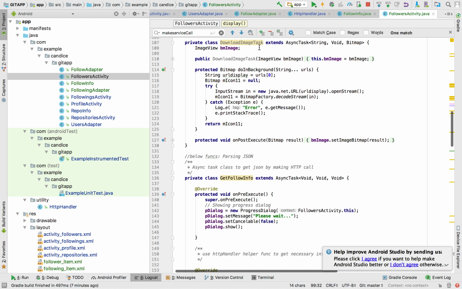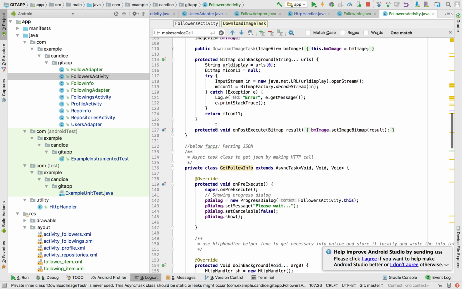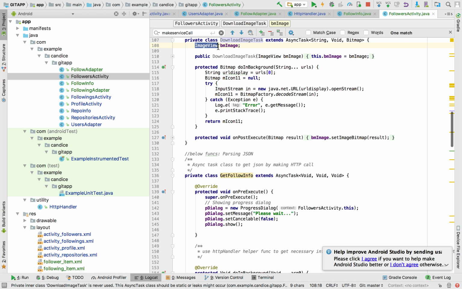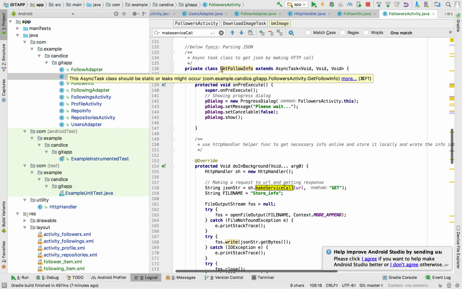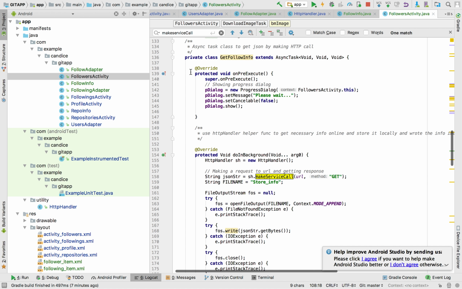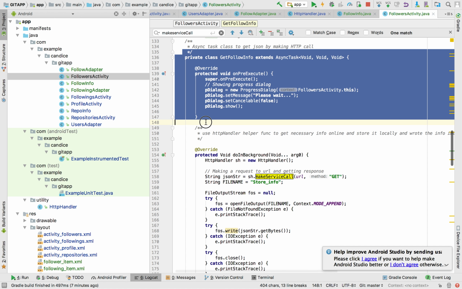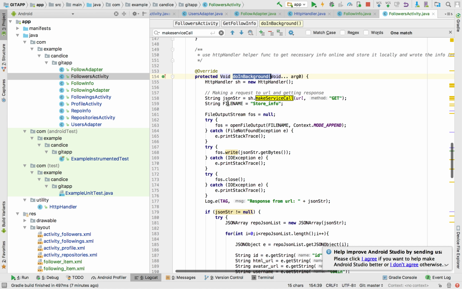Here the download image task will process the image JSON data from the API call and review it in the image view. Get follow info is an async task class to get JSON by making the HTTP call. This part I set online, and in doInBackground, I also set some of the code online here.